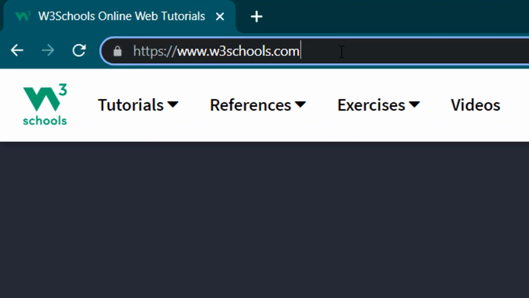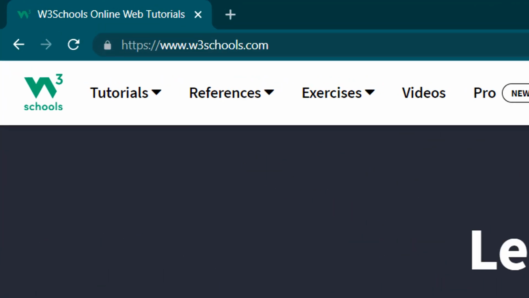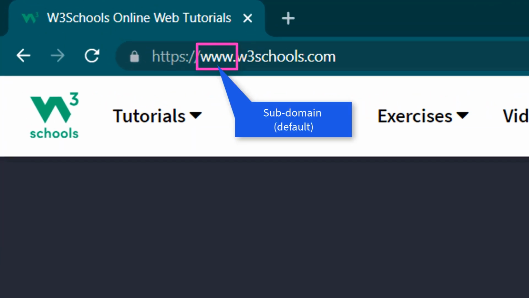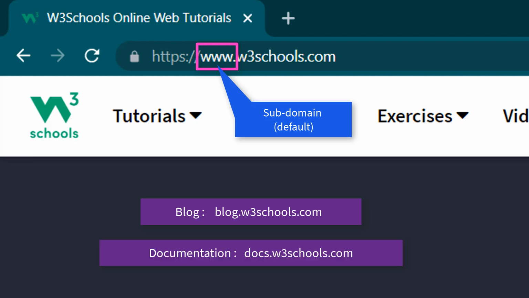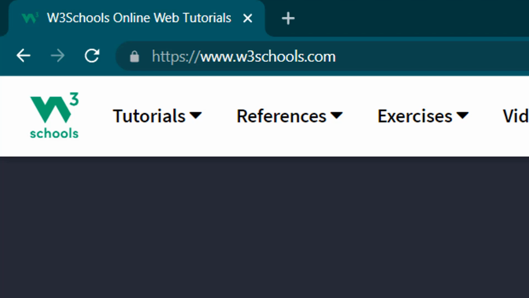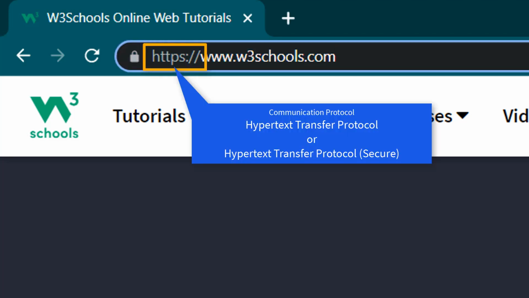And if we closely notice the address bar, the browser does a few things before sending a message to the server. The first thing it prepends is a default subdomain name, that is www. When W3 Schools bought and registered this domain name, w3schools.com, www is the default subdomain it comes with. In addition to this default subdomain, they can have other subdomains if they wish to. Like for a blog, they can have blog.w3schools.com, or for documentation, they can have docs.w3schools.com, etc. It also prepends it with HTTP or HTTPS.